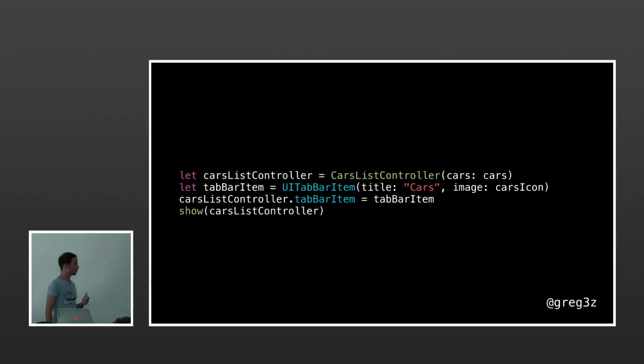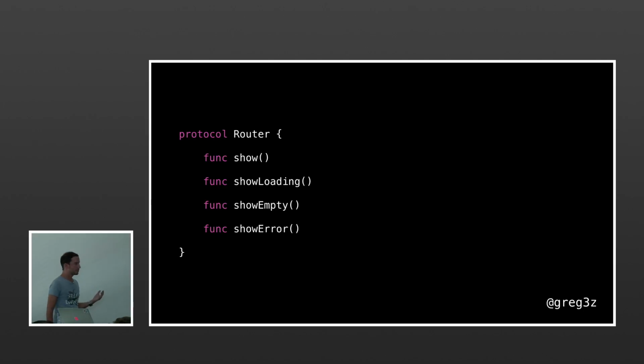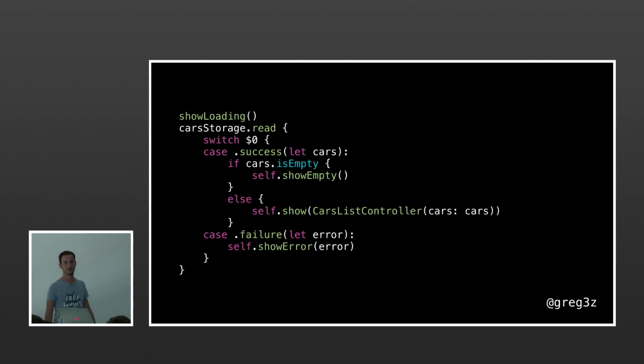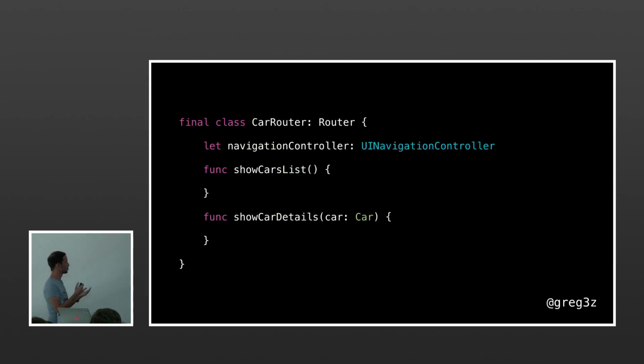So I would like now to show you quickly some code we might find in the router layer. We might start by writing a router protocol that will present those convenient methods we've seen already: show loading, show empty, show error. Maybe we will implement some of those in an extension. And for a concrete usage of this router, to stay in the car example, we will have a CarRouter that will have a navigation controller and that will expose some different methods to show different screens available. So obviously a showCarsList, which will be the method we saw previously. We might also find a showCarDetails method to show a detailed view of the car.